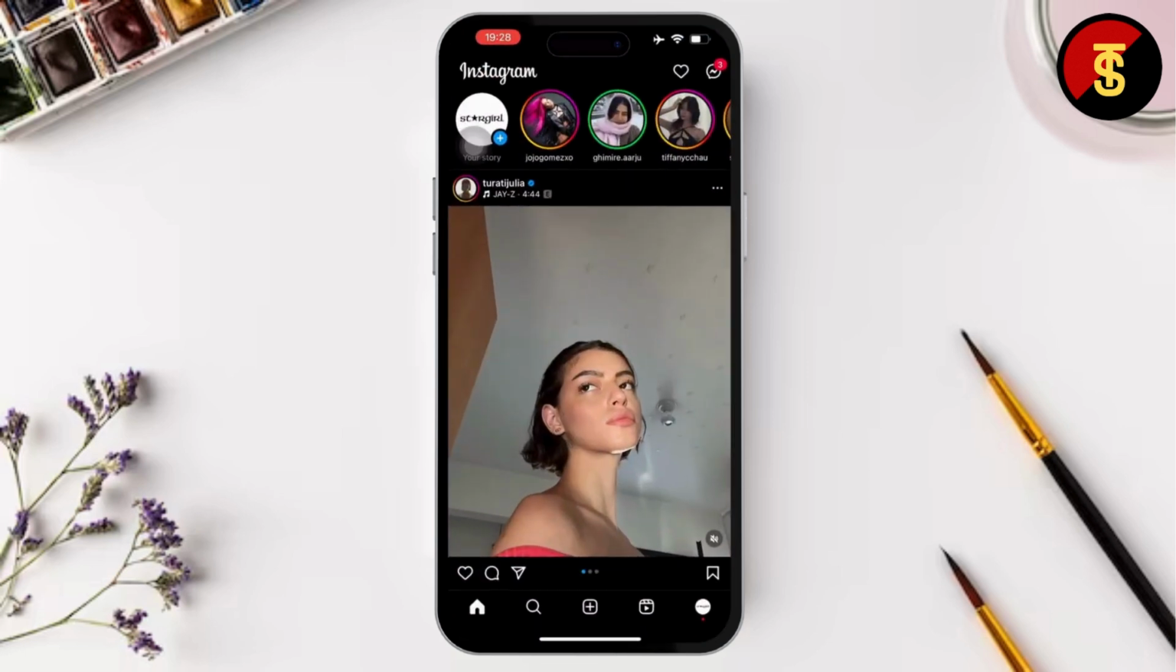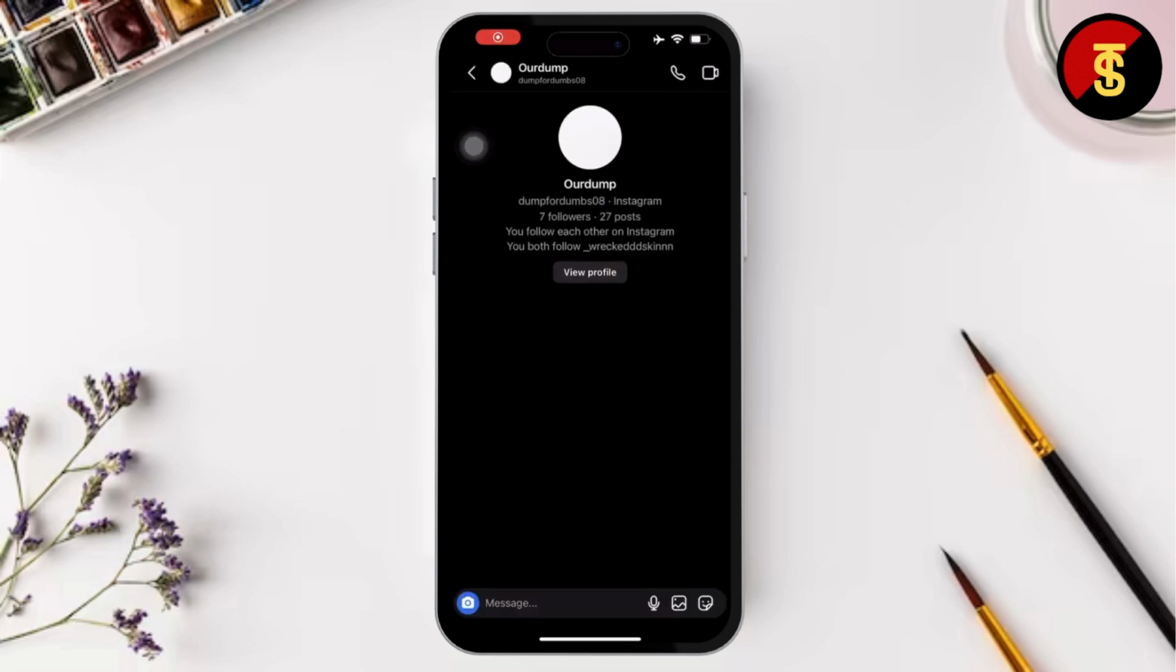Once you are in the app, navigate to your direct messages by tapping on the message icon in the top right corner of the screen. Now, select the conversation that you want to customize with a new chat theme.